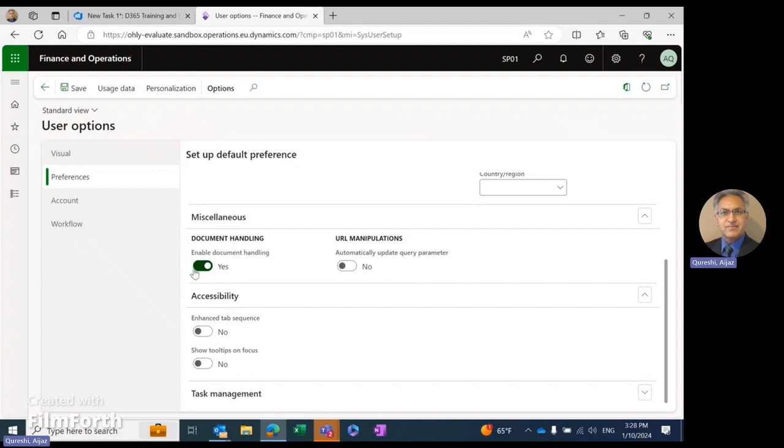Document handling, this really is administered through the system administrator, and we should have this turned on. But if you're not seeing these little paperclip icons to attach documents, you can come in here and check that.